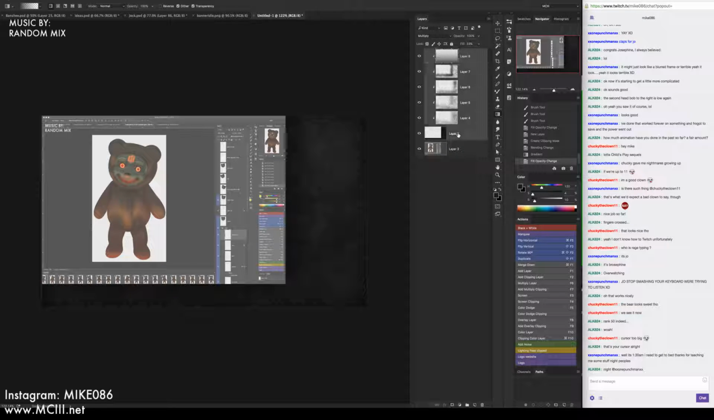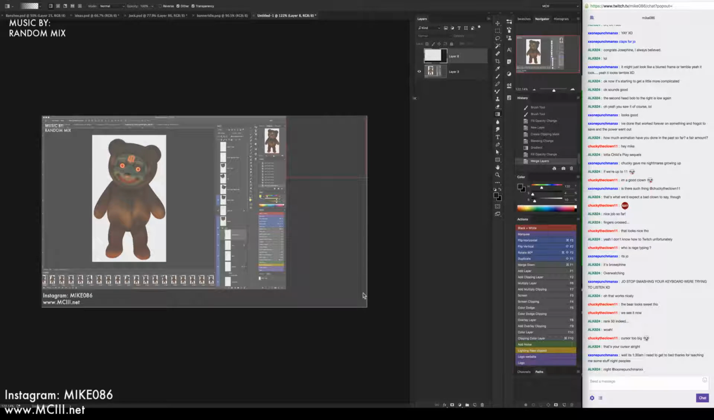Okay, let's collapse all these into layer 2 by Command E. You merge, turn it off just so I can see what's going on here. So I've got the window for my Twitch alerts right here.